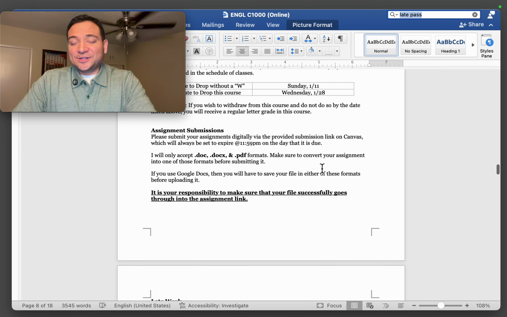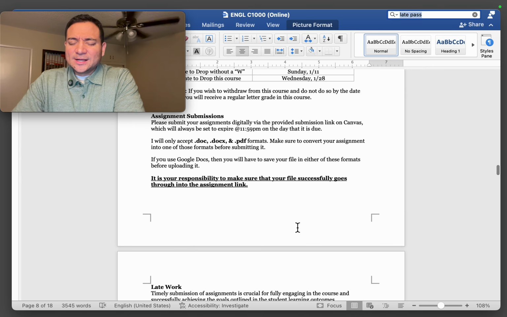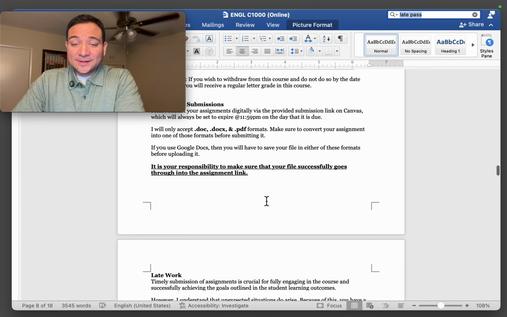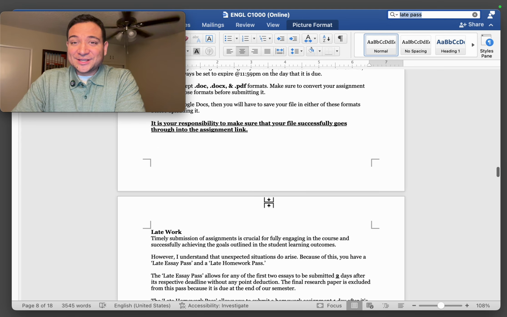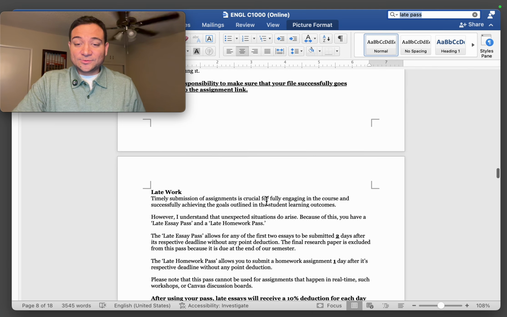When you do submit, please use docx or PDF. If you're using Google Docs, make sure to convert it into one of those. Typically, deadlines will be 11:59 p.m. for assignments, on the day that it's due. So make sure to stay on top of that and ensure that your submission goes through.